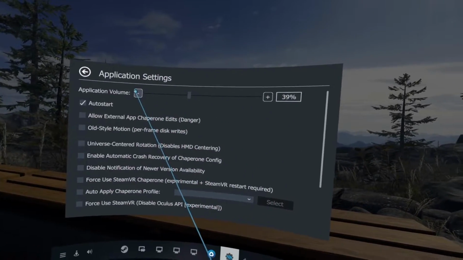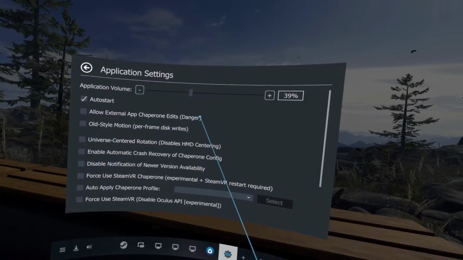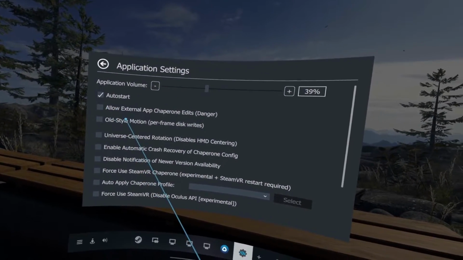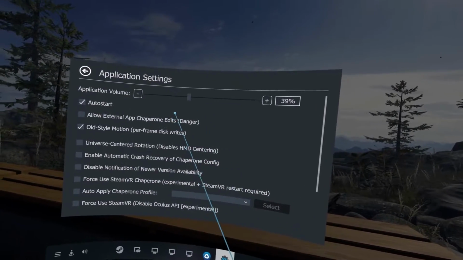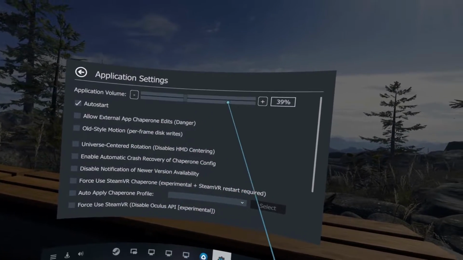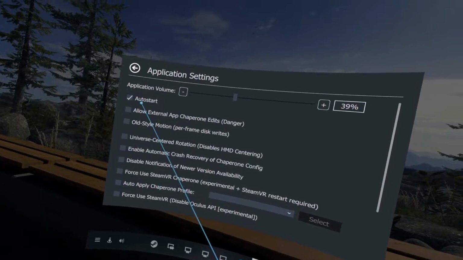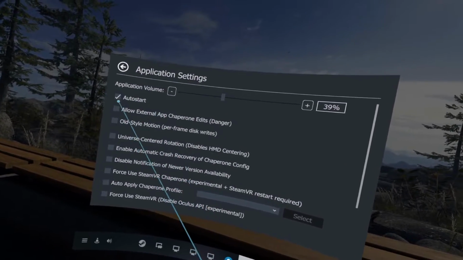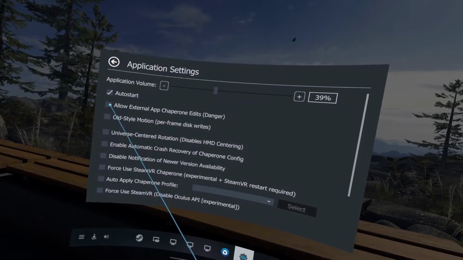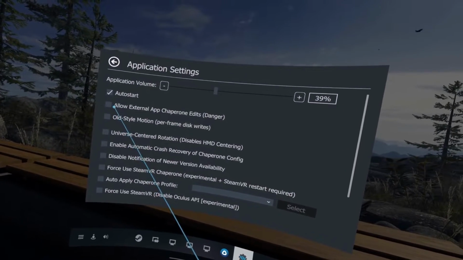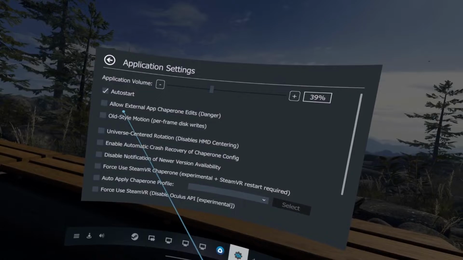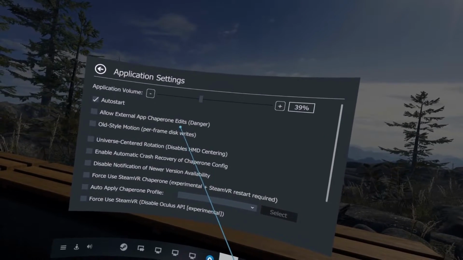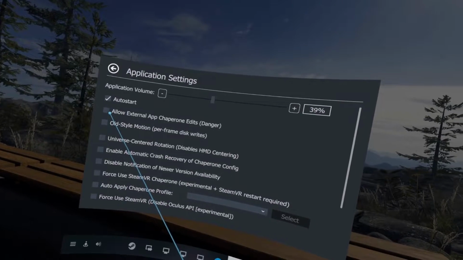This is the advanced settings volume. This adjusts the click volume, but it does not adjust the alarm volumes. Auto start, this just starts with Steam VR. In some setups, you may need this if you are using other things like Play Space Mover. You may need to use this.